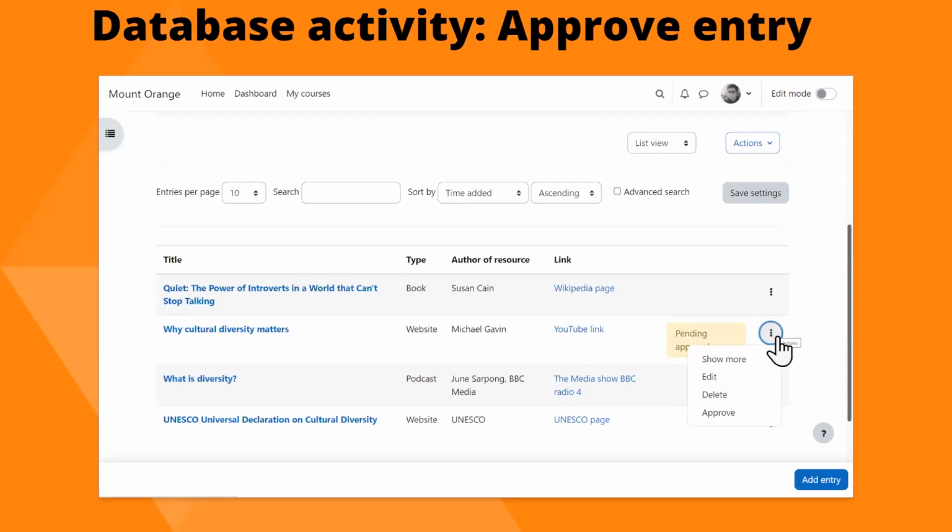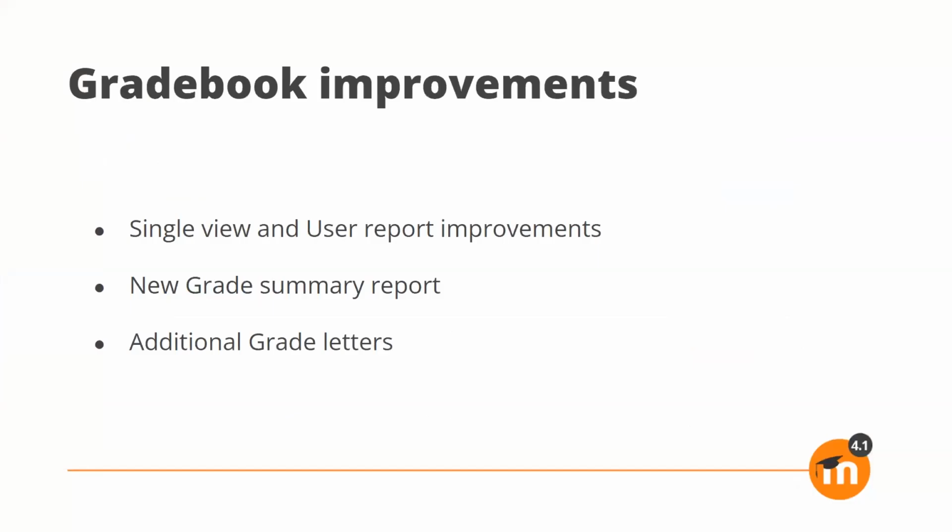And that's the database activity improvements. So the next thing we're going to look at is some ongoing improvements to the gradebook. This is part of a bigger, longer project of improving the gradebook. In Moodle 4.1, we have improvements in single view and the user report. There is a new grade summary report.